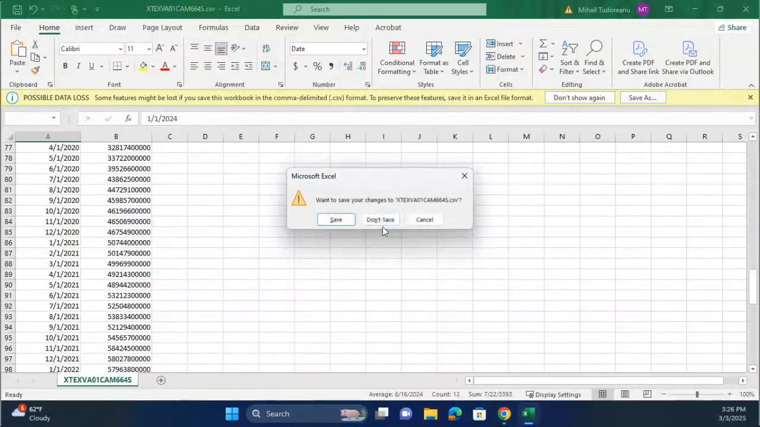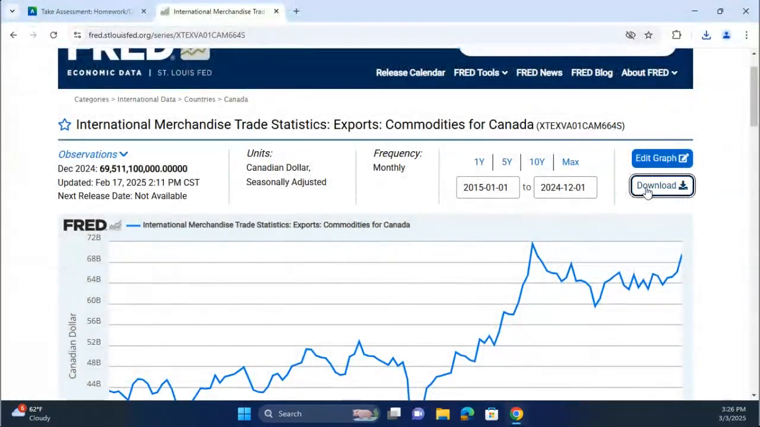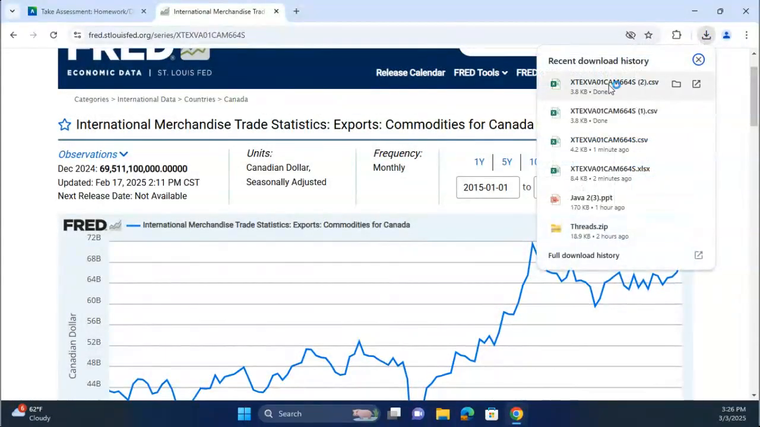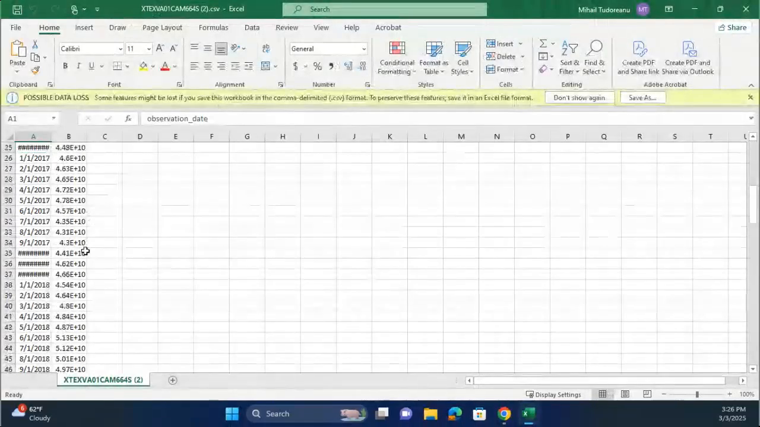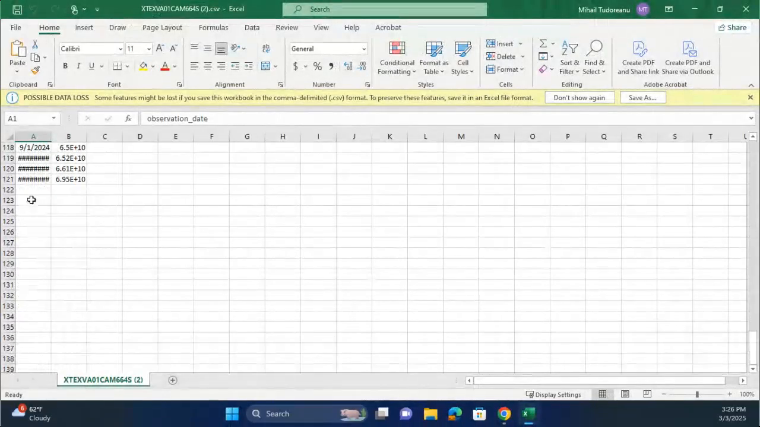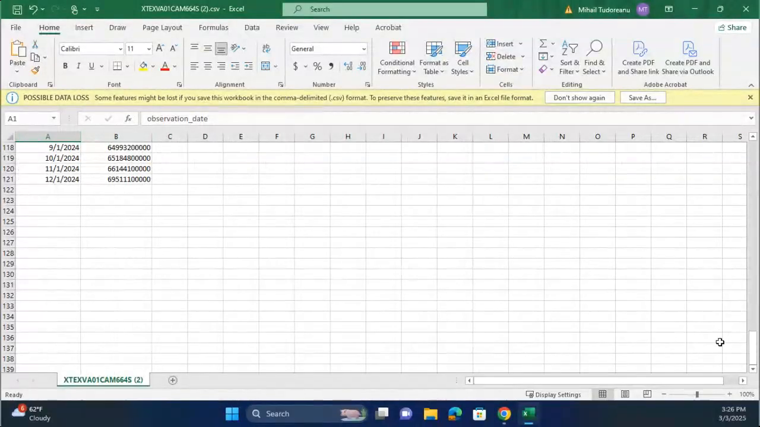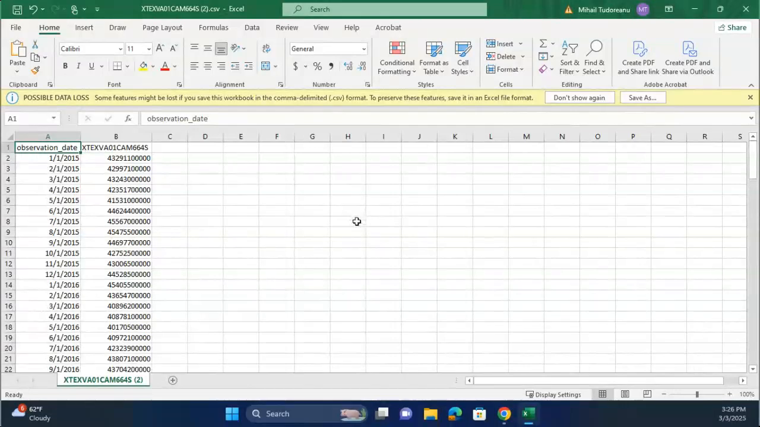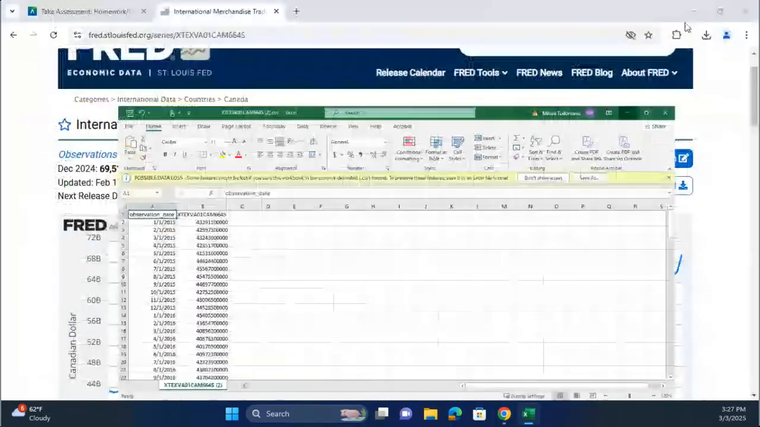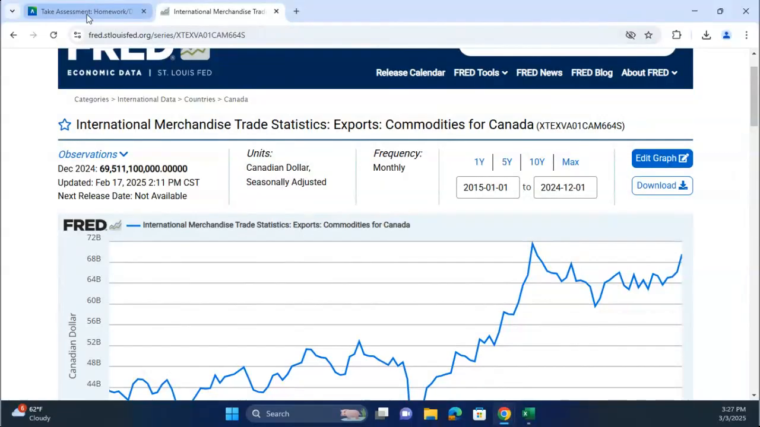And probably need to kill this. Try again, CSV. And now there should be 120 here. Yes, 121 because I have the header row at the beginning. Okay, so I got the dates right for this one. So download this one.